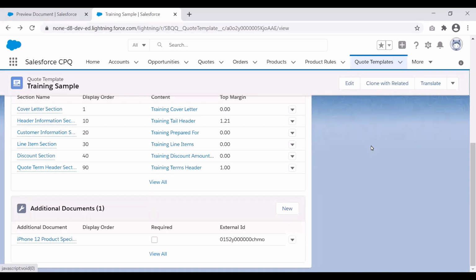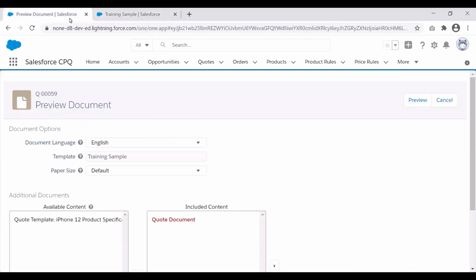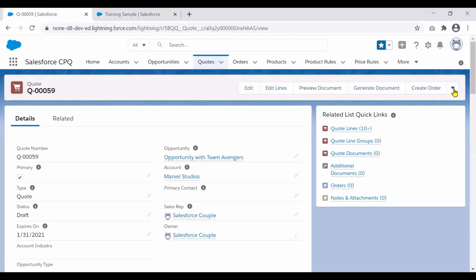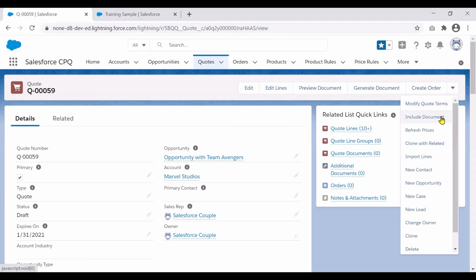Only if the product is on the quote, this additional document will show up in the available content on the preview quote for selection. Apart from this, users can additionally upload their own content as well. So if they want to upload their own PDF document, they could do that from the quote. If I quickly go back to the quote, hit cancel here, you will see an option to include document.